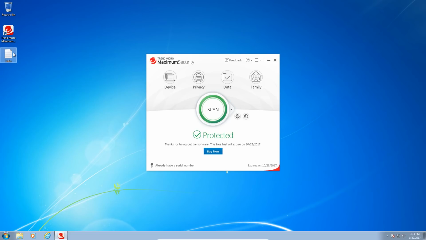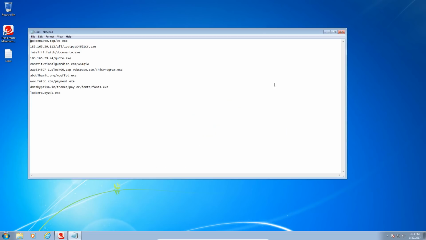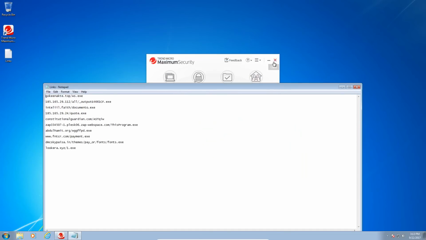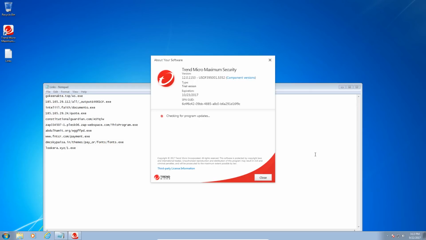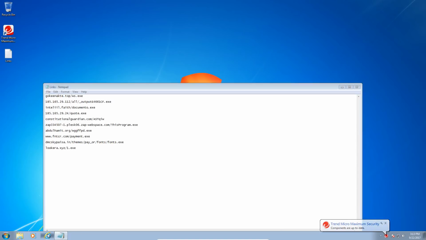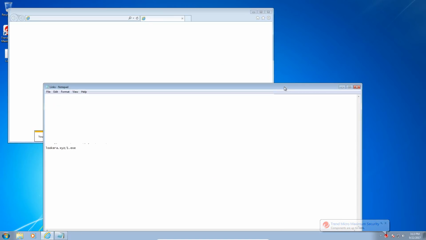So we're going to see how well it can protect us from malware today. I have some fresh malware links. Before we get started, I'm going to check for updates. It says it's up to date, so let's see how well it does against some malware.